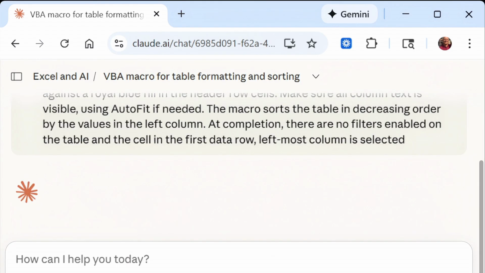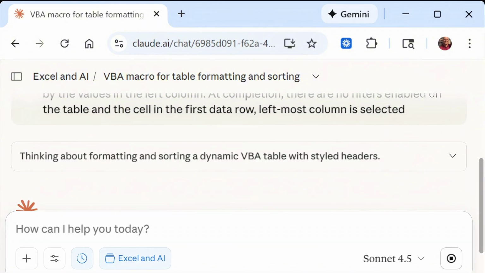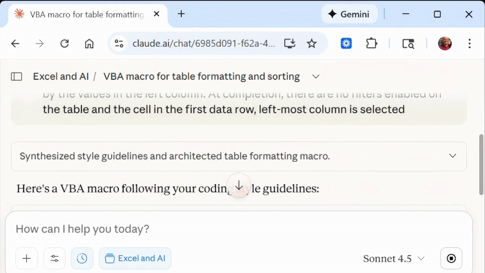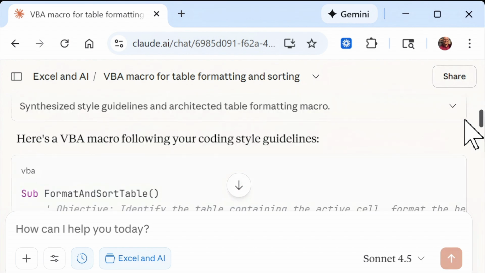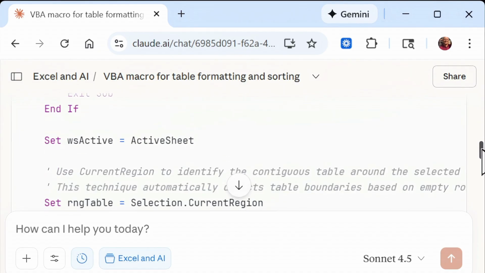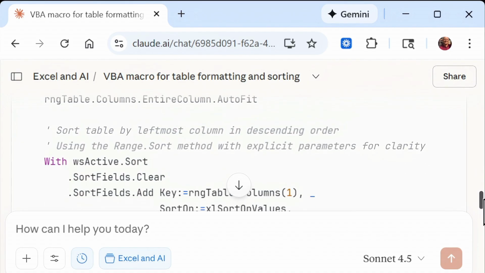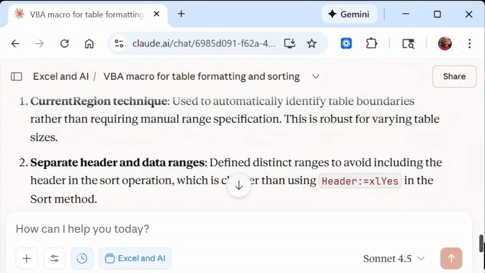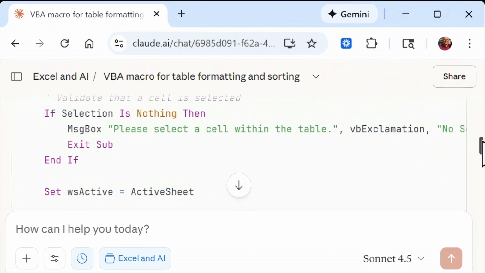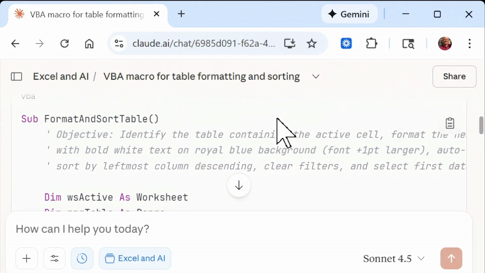It starts thinking. Okay. So here it says, here's a VBA macro following your coding style guidelines. And it created something I can just copy and paste into the workbook as a macro. Okay, and it's got all kinds of comments because comments are really important. And then it even gives me some explanation about how it did certain things and why. So I can just take it and copy it.